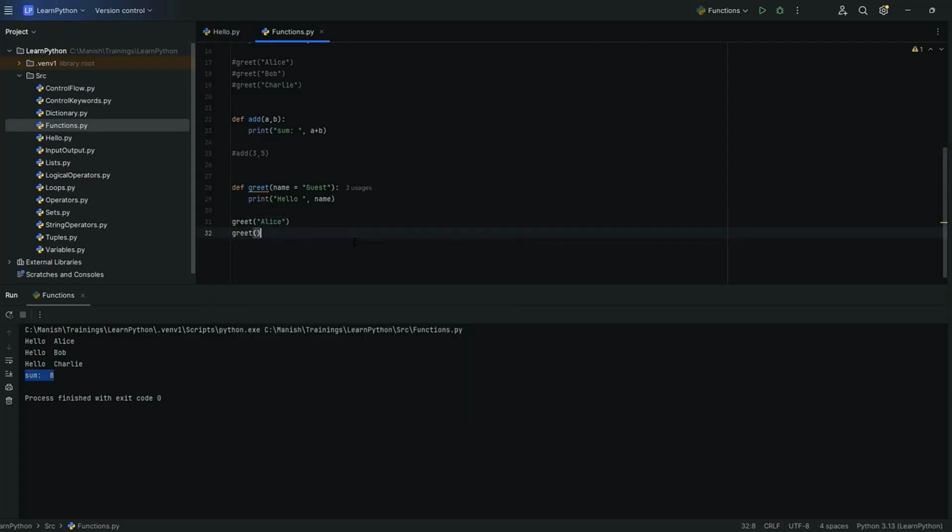Let's run the code now. The output shows hello Alice and hello guest. In the first output, Alice has replaced guest as the parameter as it was explicitly passed when calling the function. In the second output, since no parameter was passed, hello guest is printed.